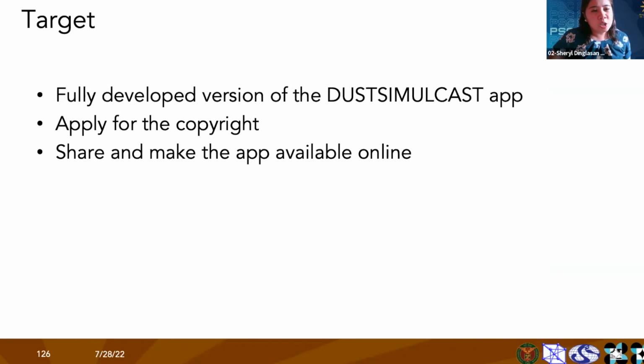So our target is to fully develop the version of the DUSTSIMULCAST app, apply for the copyright, and make the app available online.